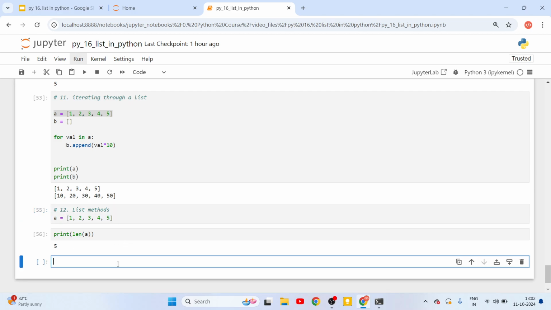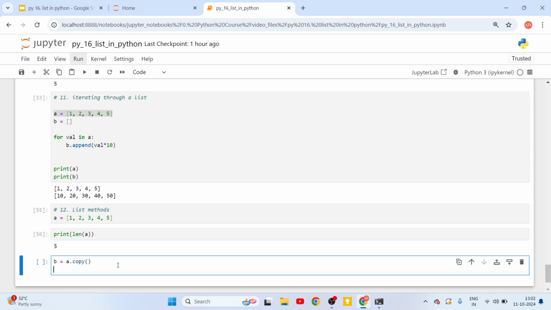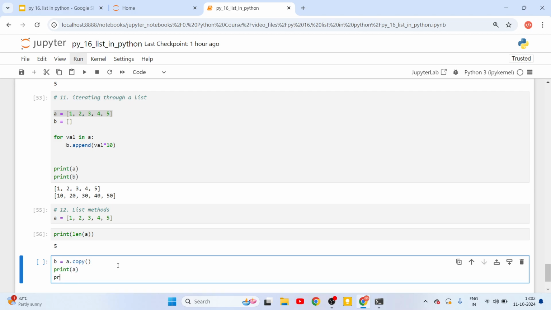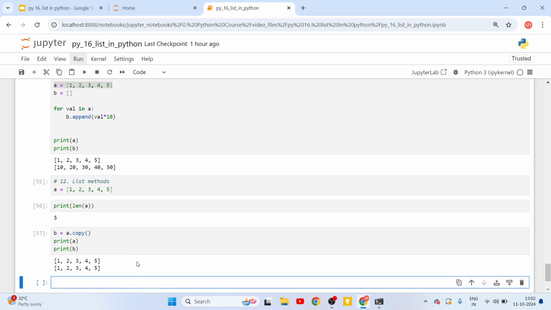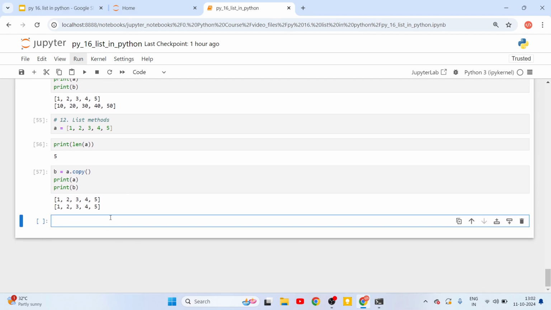And then there is a concept of copy. So you can say b is equal to a dot copy. That's going to create a new copy of this list and store it in a new variable called b. And now you can print a, and then you can print b as well. So b is like a copy of a, right?